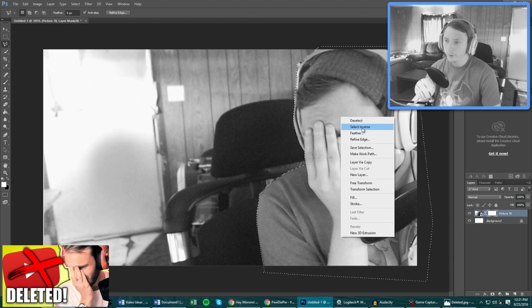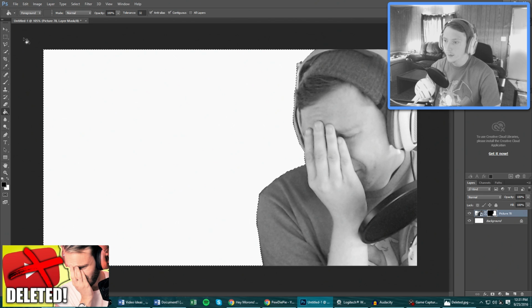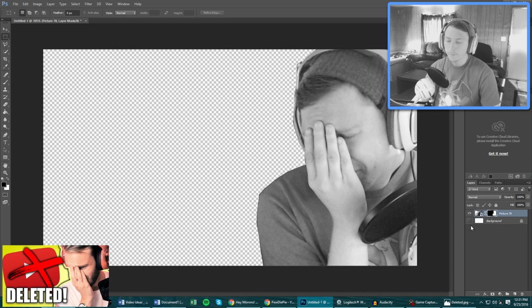Then I am going to do a right click. I'm going to select the inverse. Now we want to paint over the back with black. So switch over with this tool, grab a paint bucket, and just click into that. Now you can see that it has cropped us out swimmingly.